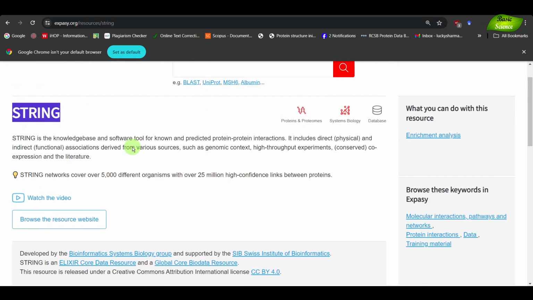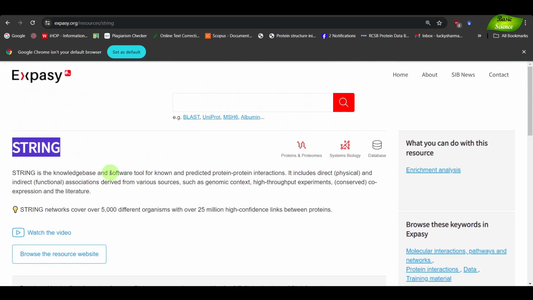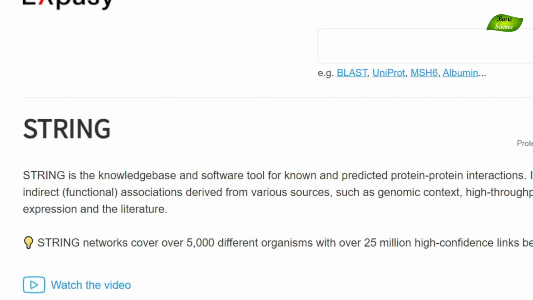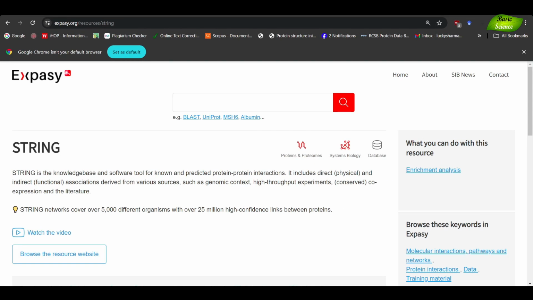Lot of various things you can do. There are so many software tools available in ExPASy. One of the important tools used for understanding protein-protein interaction is the STRING database. The full form of STRING is Search Tool for the Retrieval of Interacting Genes or Proteins. It's a database which has known and predicted protein-protein interactions.